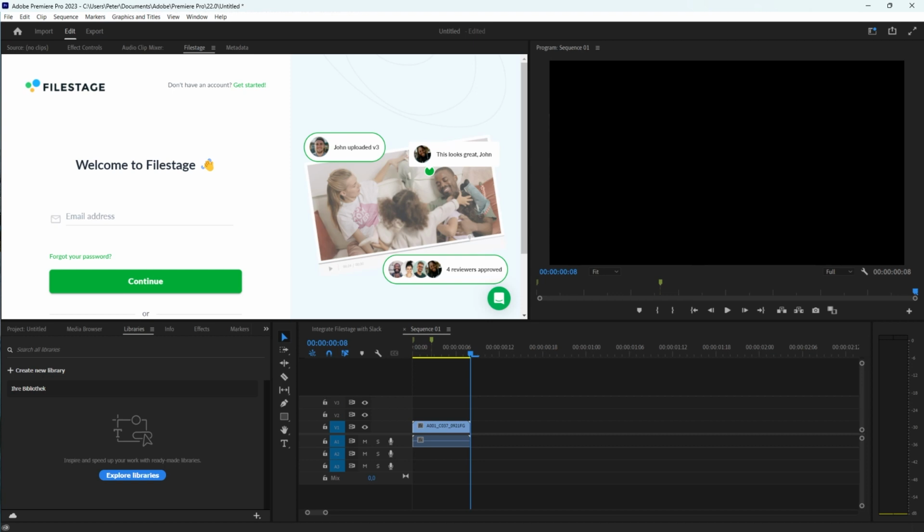Before we begin, please note that you need an Adobe Creative Cloud subscription and also an installed version of Adobe Premiere Pro. First, install the plugin. The link is available on our Help Center, or you can find it directly in the Creative Cloud Marketplace.